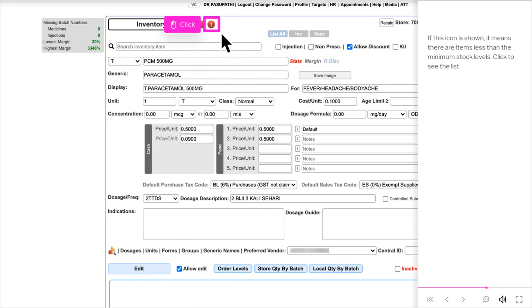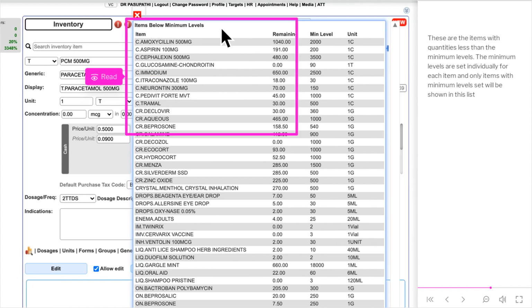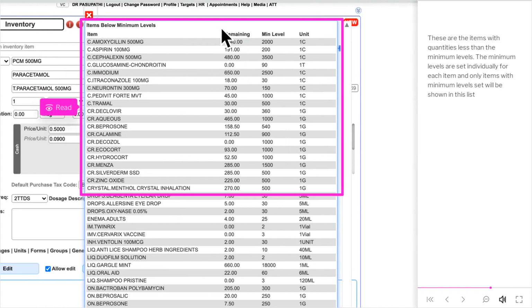If this icon is shown, it means there are items less than the minimum stock levels. Click to see the list. These are the items with quantities less than the minimum levels. The minimum levels are set individually for each item, and only items with minimum levels set will be shown in this list.